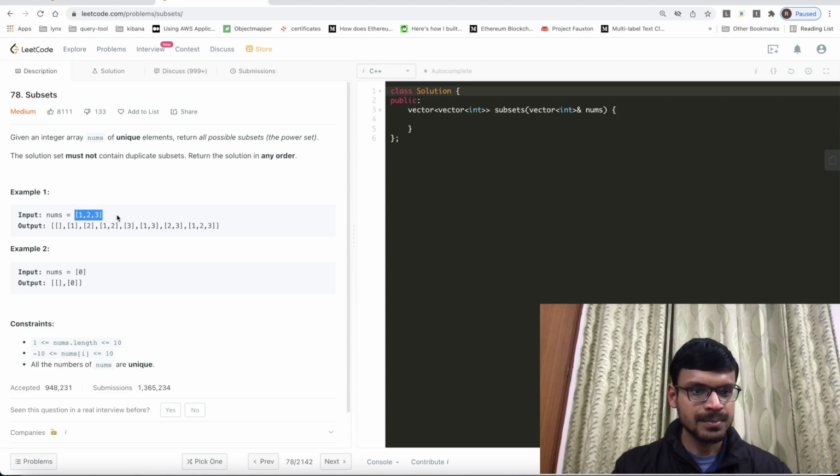So we are given a nums array 1, 2, 3. The possible subsets for this given array would be: we just consider a single element, that is 1, then single element 2, single element 3, or we consider the elements in pairs: 1, 2; 2, 3; 1, 3; or we consider all of the three elements.